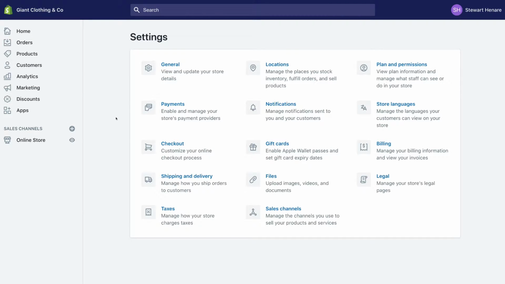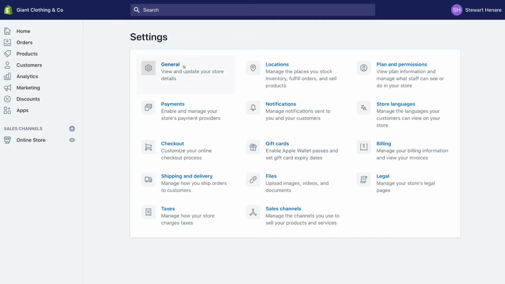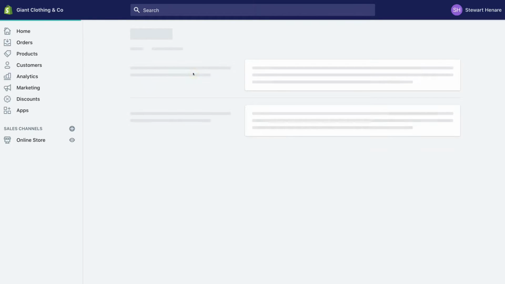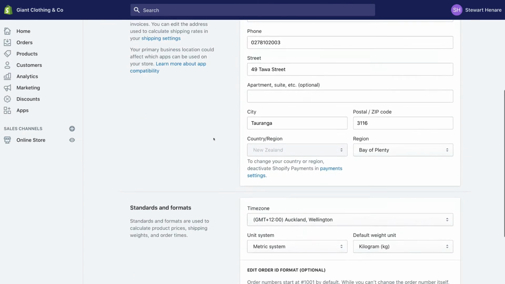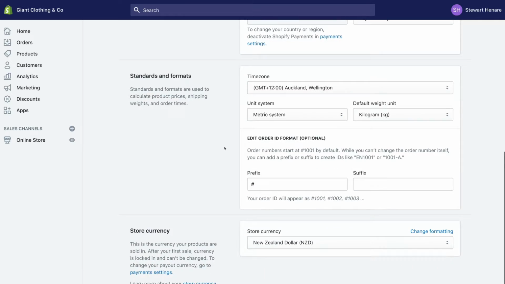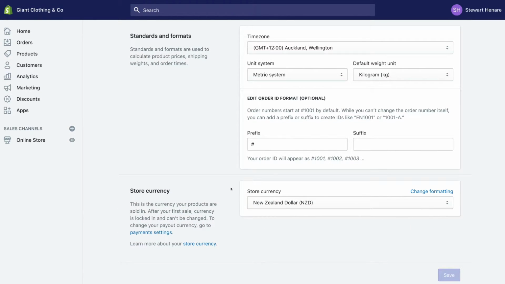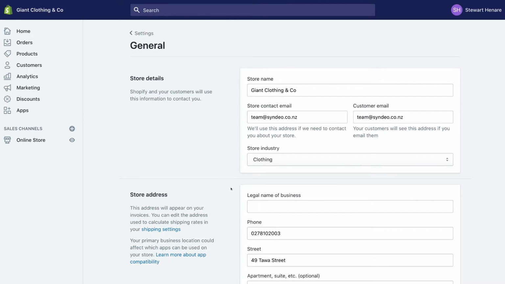Okay, so let's quickly navigate through your settings so you understand how to set up everything before we get going with your website. So first we have general here. If we click on general, this is where you can update information surrounding your business address. We have standard information about the time zone and other metrics down here. And then we have your store currency. So make sure you update this information before we go live.